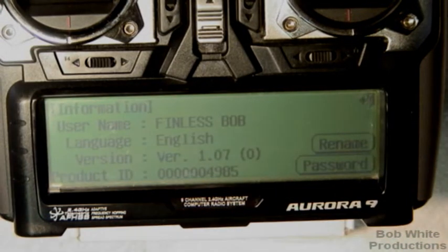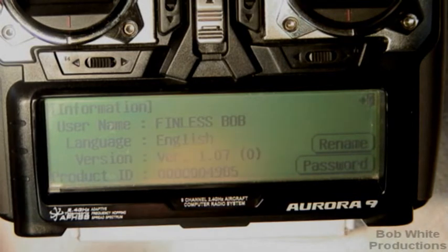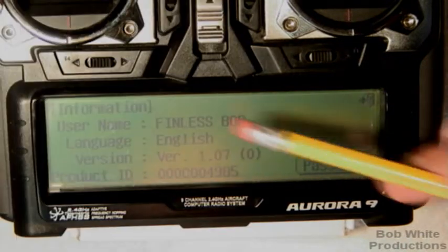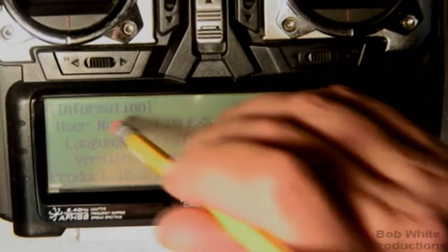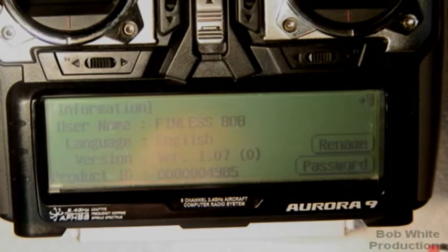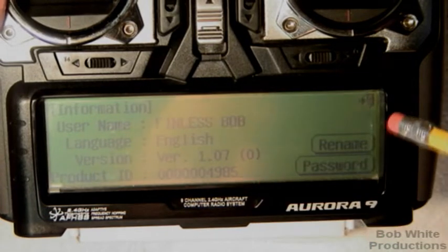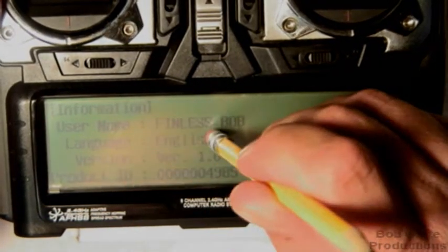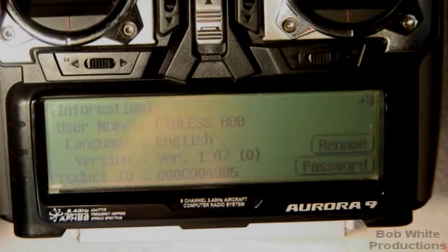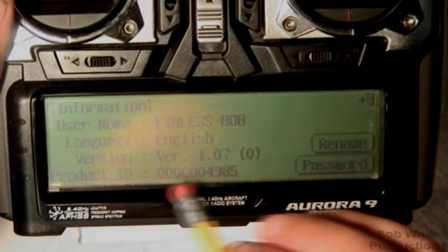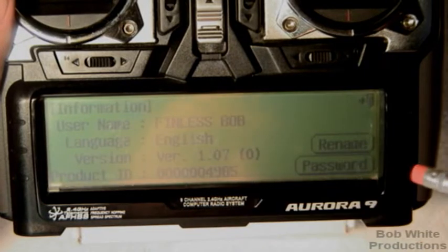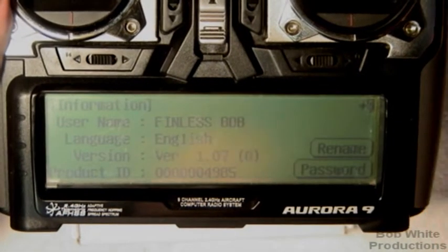The info menu is just storing your own stuff and changing a couple settings. When I turn on my radio, it says Finless Bob when I first turn it on. That's your own name. You can change that. You can go in and rename and change that to whatever you want. Escape takes you out without changes. You can change your language. Where do you do that? Change language? Oh, I guess I can't change the language. And the software version. All right, so that's just information. And your product ID. And this is like my serial number of my radio. Interesting, you can't change language. Maybe I'm missing something. Probably in the diagnostic menu, which I'm not going to go into.